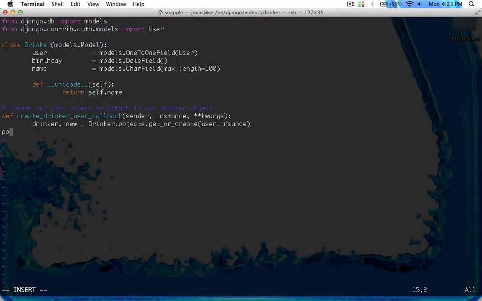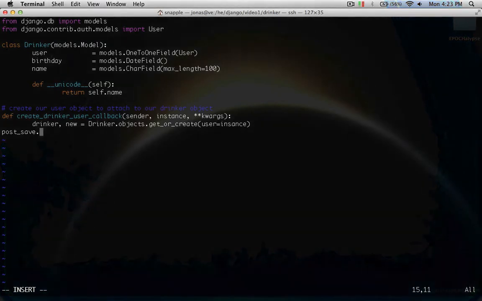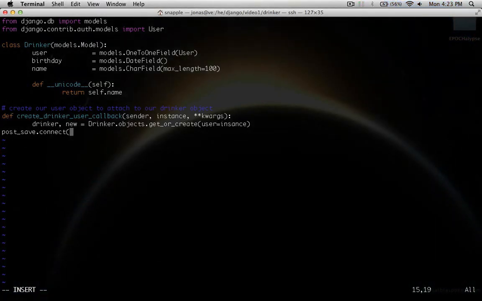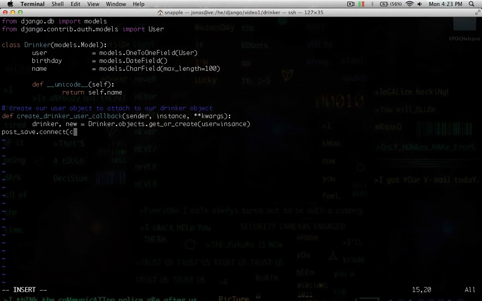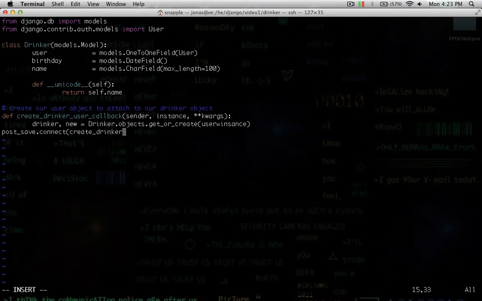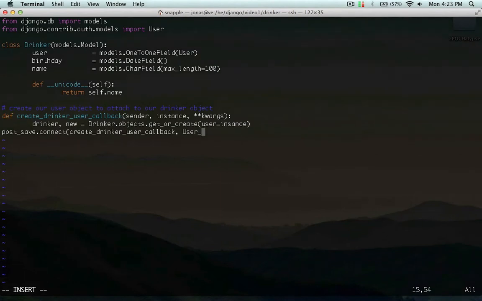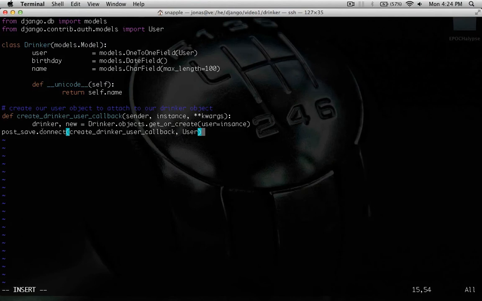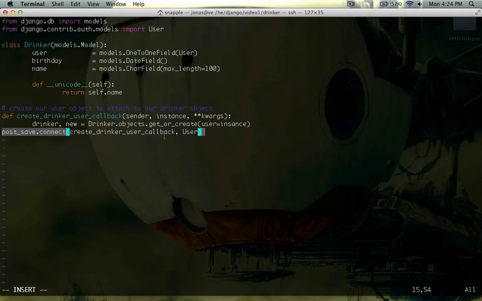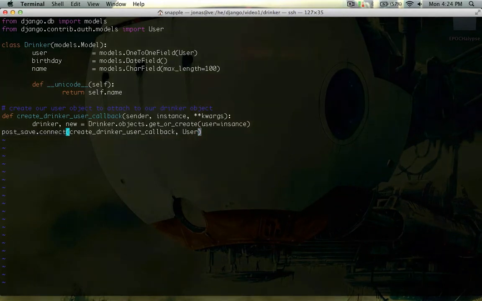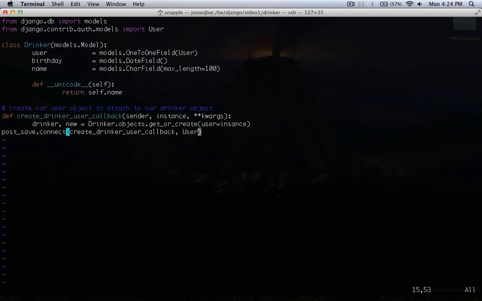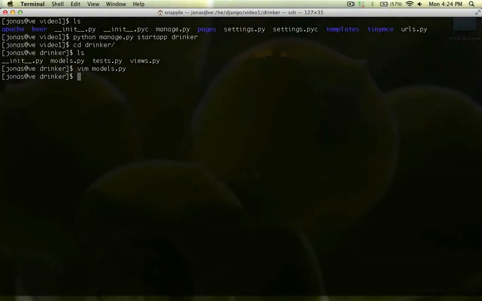And then down here we're going to hook into the post_save.connect, which you can also read about on the website. And so we're going to send that over to create_drinker_user_callback, and that's going to hook into the user object. So anytime the user object's created, we register this post_save for users, and it'll call this function. Alright, so now we've got a decently functioning model for a user profile.